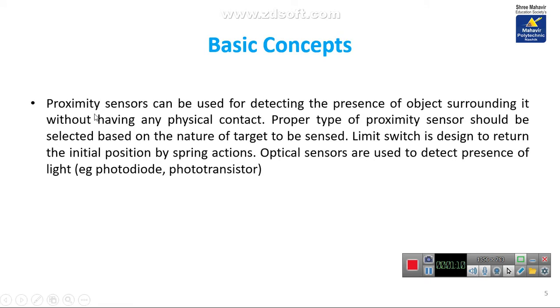Most of the sensors are proximity sensors, which can be used for detecting the presence of objects surrounding them without any physical contact. Basically, this type of sensor is a non-contact type sensor. The proper type of proximity sensor should be selected based on the nature of the target to be sensed. A limit switch is designed to return to the initial position by spring action.